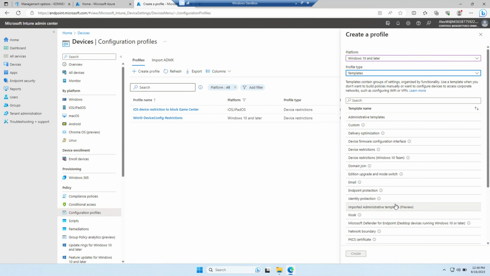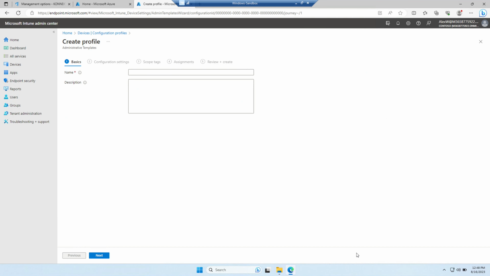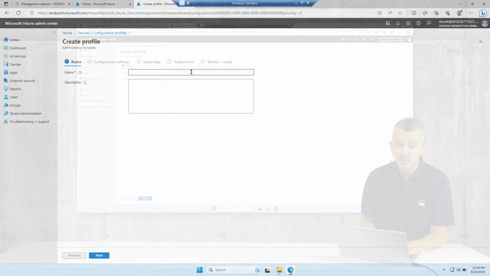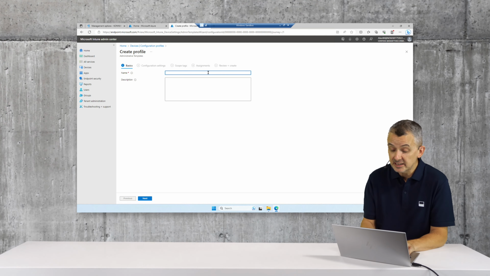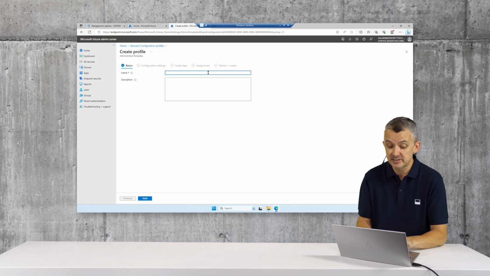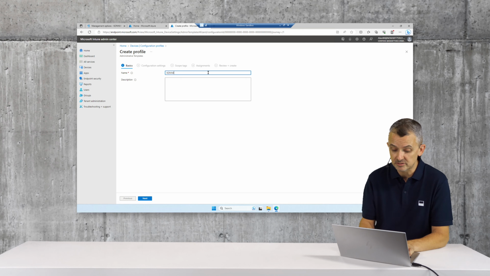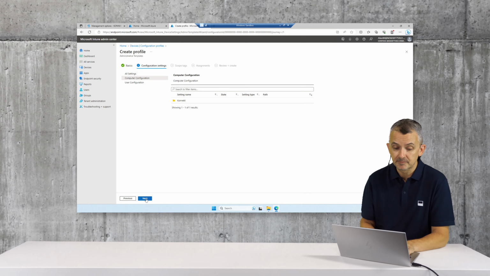And moving down, we go to the imported administrative templates because we've just imported these. So this is what we need to tell Intune to do. And then I go to create. And then, as always, we have to give it a name. So make it a name that you know what it is. So in this case, I'm just going to call it KONNEKT. And then we go next.